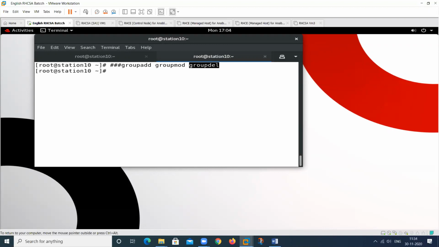So we want to create a group. The command is groupadd, then give the name of the group. Suppose this is my group name and I want to create this particular group. This group will be created.